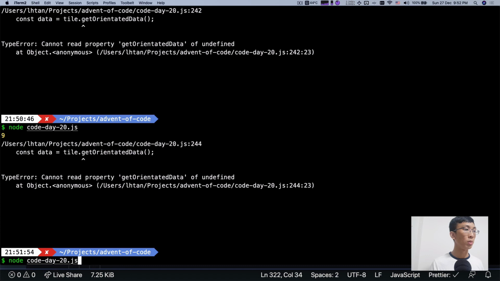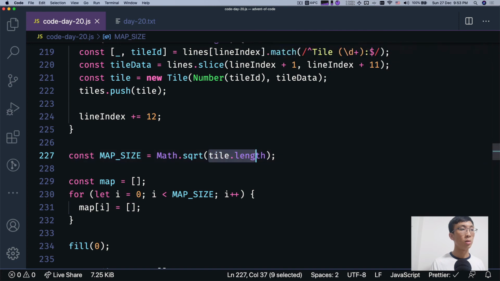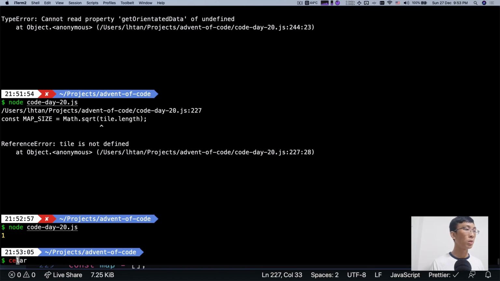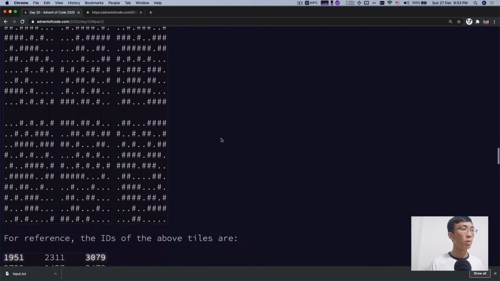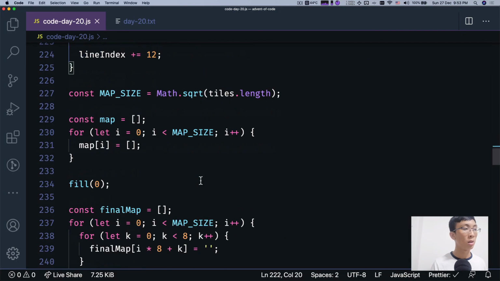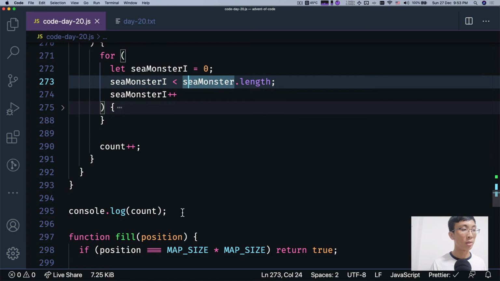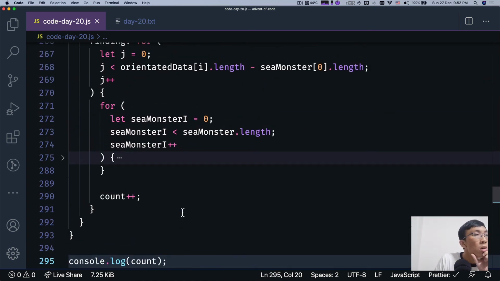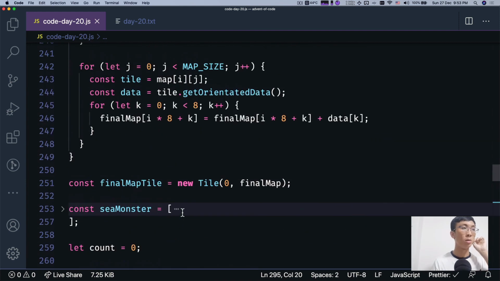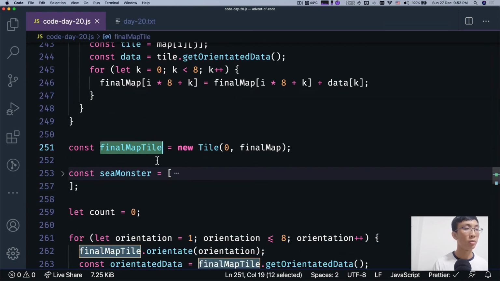Phew. Okay, let's try run this again. Oh, tile. This is tiles.length. Only one sea monster? Oh no, there are two sea monsters, which is not correct, right? Huh. Okay, anything could go wrong, but let's take a look at the final map tile first.